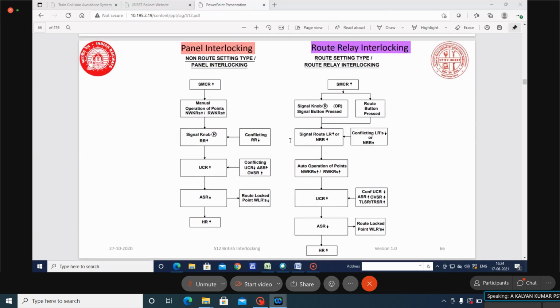So if you see the difference between the panel interlocking and route relay interlocking, here he needs to operate the points individually. He needs to set the points for the particular position of the route. Then only the signal can be taken off. Here he need not bother about that. He should know for which route he is going to take off that signal. You need to press that signal button, or turn the signal knob to reverse and then press the signal button. Whatever the points that are falling in that route, those are going to be automatically corrected.